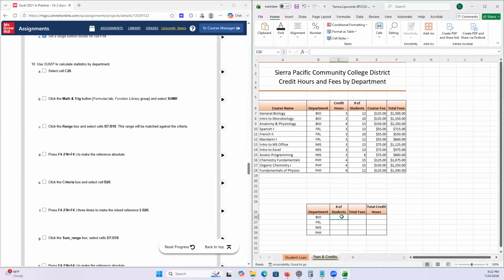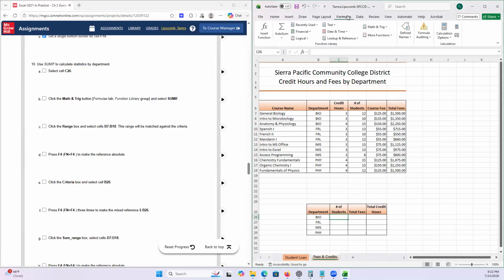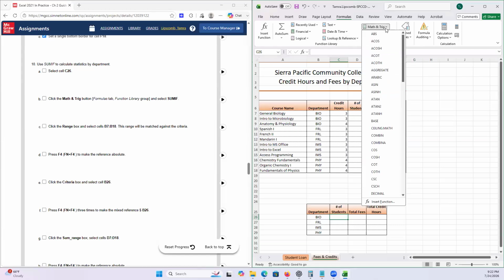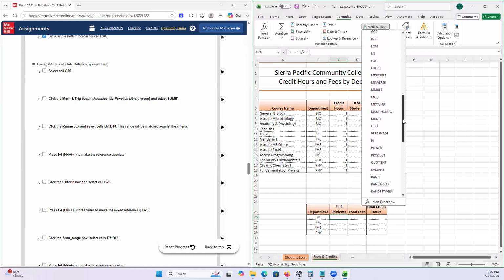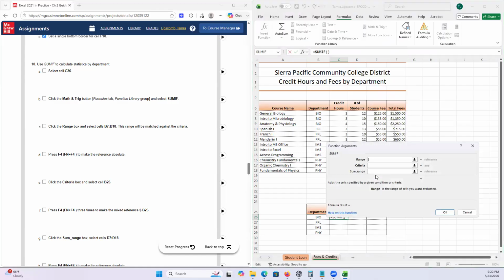We're going to click on the Math and Trig button that's in our Formulas tab. And then we're going to go to our function library group. Okay, Math and Trig, function library, and then Math and Trig. And we're going to look for SUMIF. Okay, and they, of course, are all alphabetical. SUMIF.